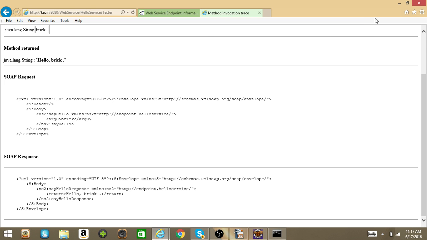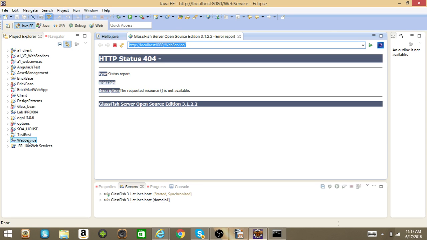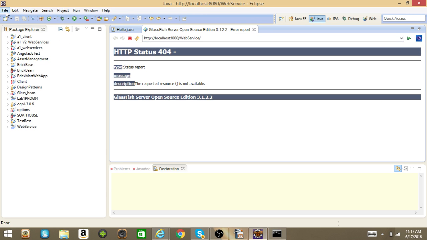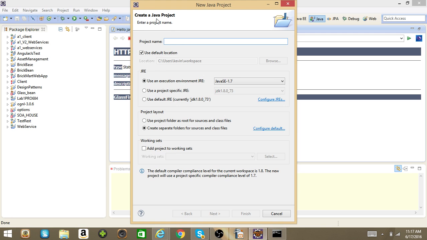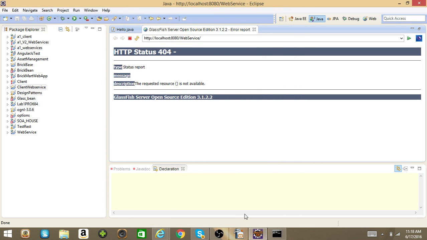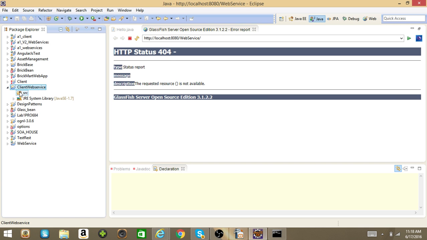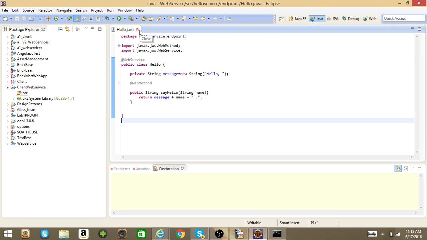Now we're going to create a client. All right, now we're going to test this on the client end. So we're going to create another Java project, not a JEE project, just for testing right now. We're going to go here. We're going to call it Java project, and we're going to call this client web service. And we're going to cancel this stuff right now.